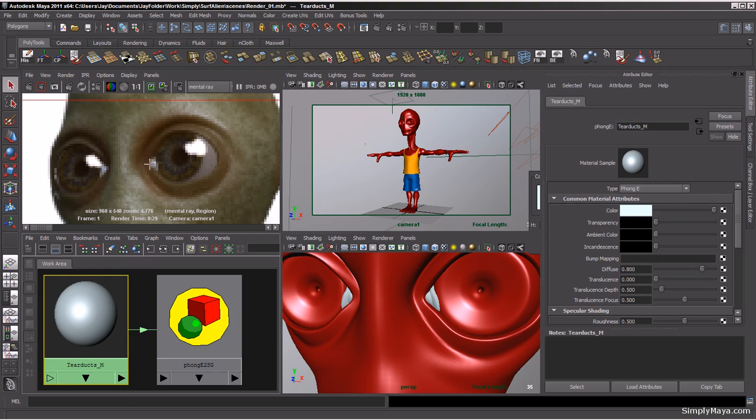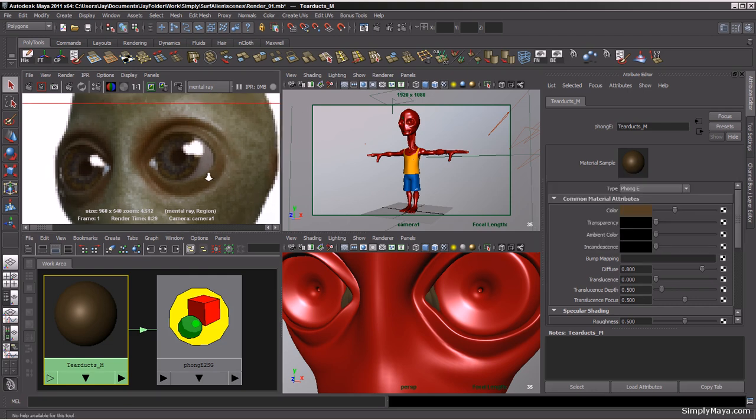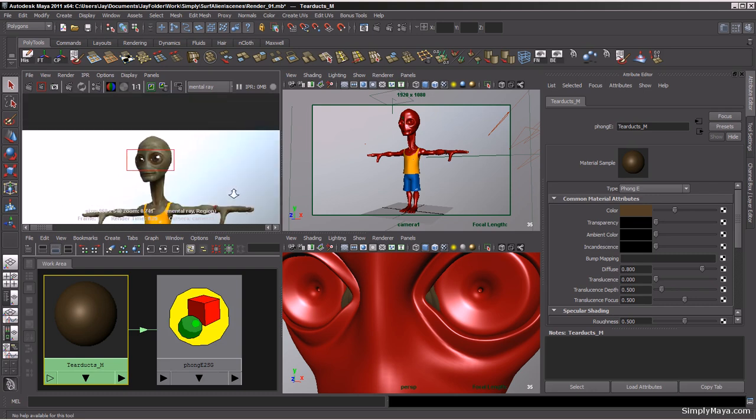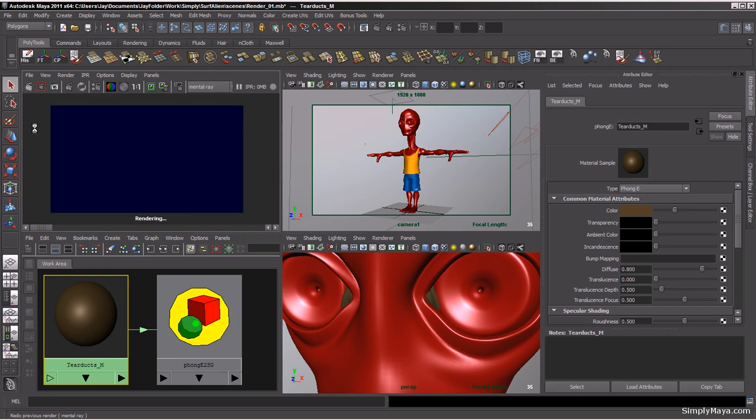So let's have a look at the values there. So 3.5, yeah, that's okay. Yeah, that should be okay. So what we'll do is, if we go back and do a render of the whole character, and hopefully this should have popped. And what I'll do as well is we can adjust the specular highlight on the character and go from there. And I mean on the tear ducts, not on the body itself, because I'm quite happy with the way that's come out.